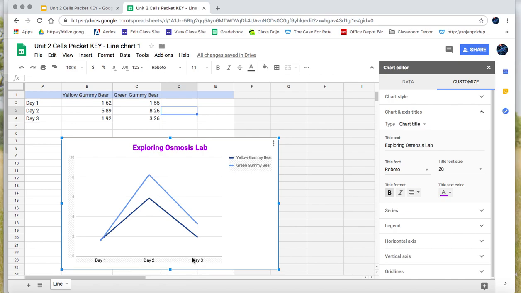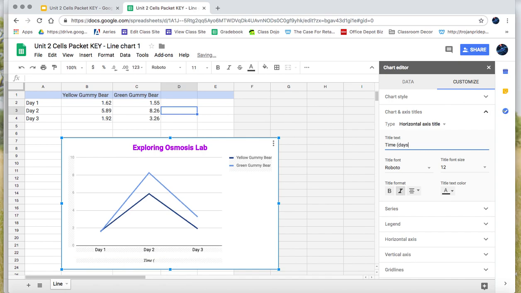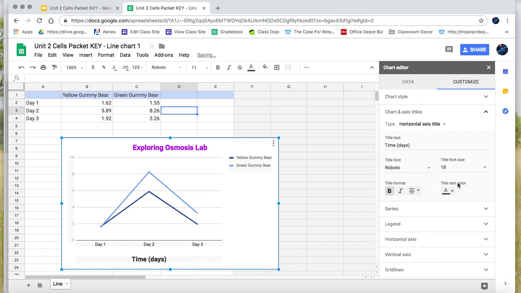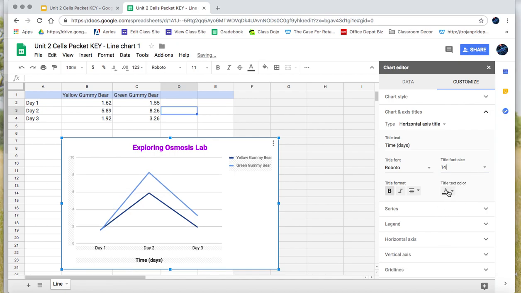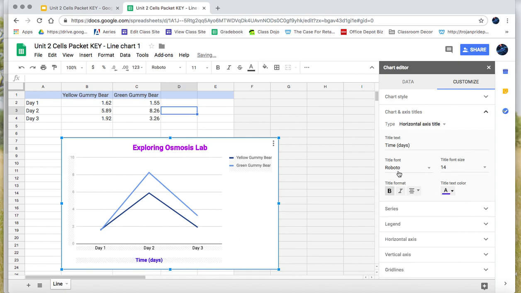All right, so now we need some units down here. So we have day 1, 2, and 3. We need to label our x-axis. So we're going to go over here, and you're going to select horizontal axis title. And I want you to type in time, and then in parentheses, days. Okay, and then again you can format it however you'd like. I'm just going to make it a bit bigger, maybe not 18, I'll do like 14. All right, so now we have our horizontal axis. Again, you can change the color if you want, whatever.